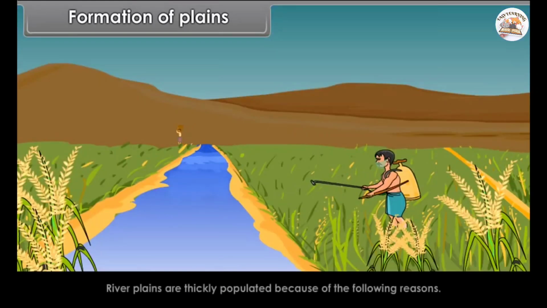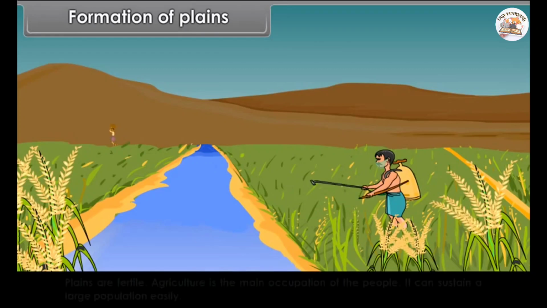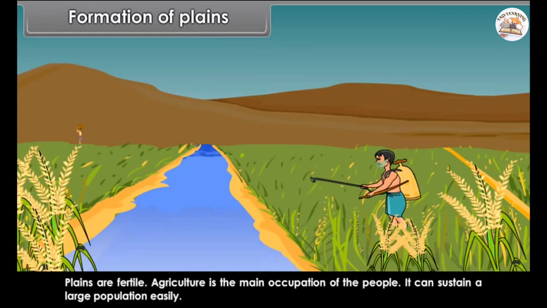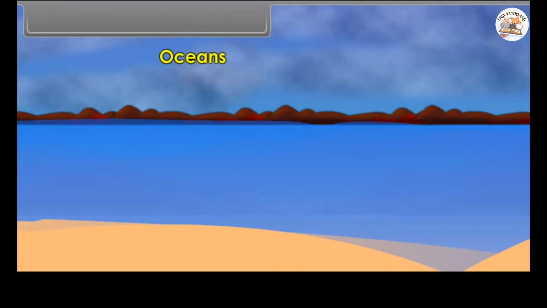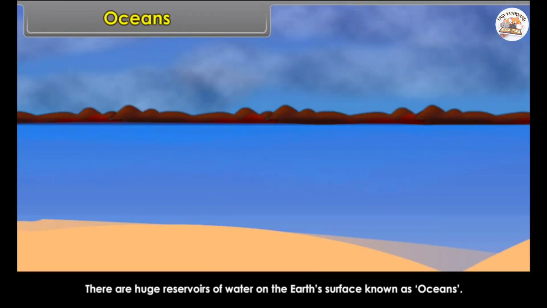Formation of plains. Rivers and their tributaries bring silt and deposit it in low-lying areas and form plains. River plains are thickly populated because of the following reasons. Plains are fertile. Agriculture is the main occupation of the people. It can sustain a large population easily. Means of transport are easy to construct. Plains are ideal for human habitation due to flat land.